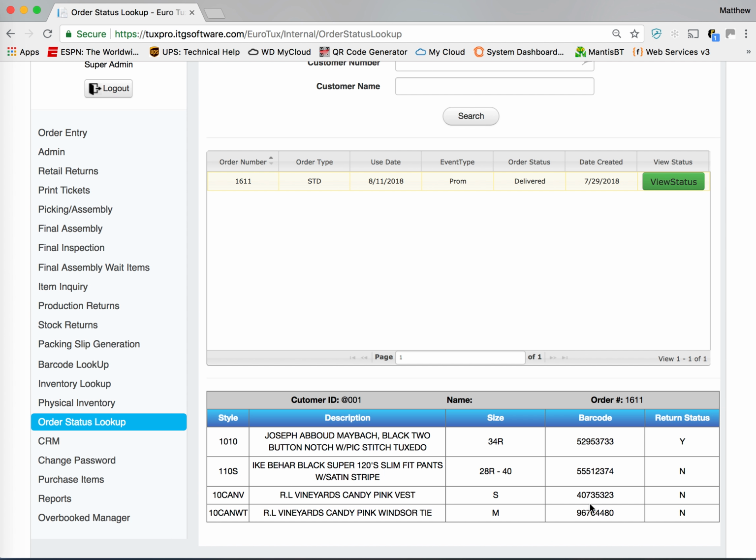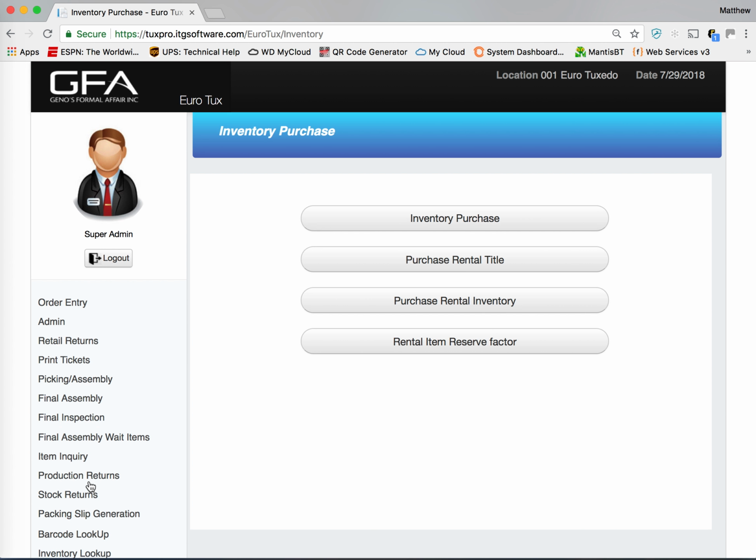There's also reports that can be run, which we're not going to actually go over reports today, but they can be run to see what items you have exactly have been delinquent. I'm going to do a quick inventory of just entering it. We're only going to focus on rental inventory today.